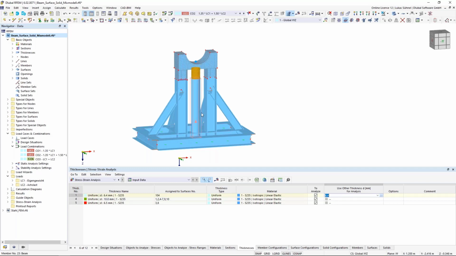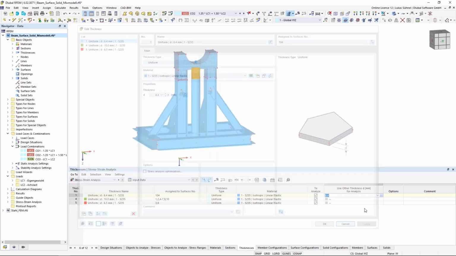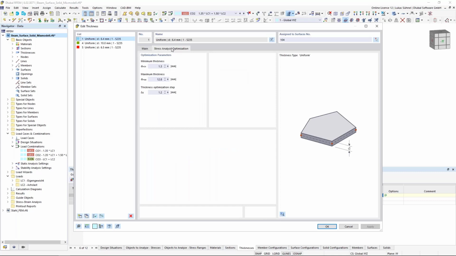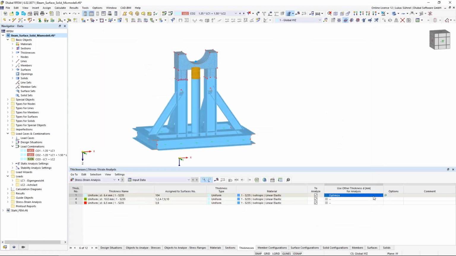We have the same optimization for surfaces. So let's say you have a specific surface and you're not sure which thickness is appropriate. You can activate the optimize functionality here. Then you get an additional window, and here you can define the minimum thickness, maximum thickness, and the step. And then it will look for the best thickness. I will not use this now, just as information.